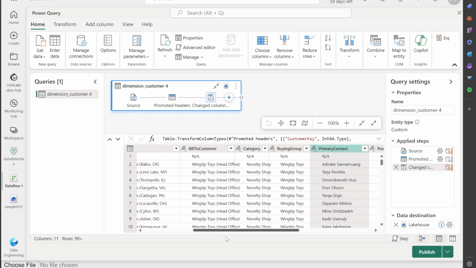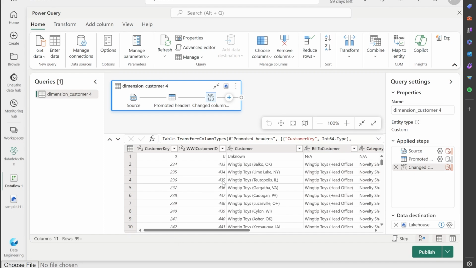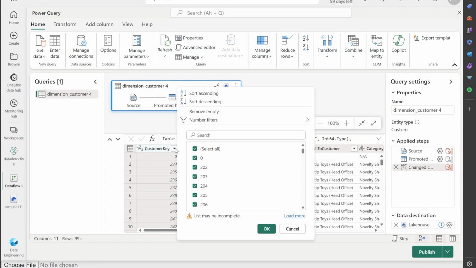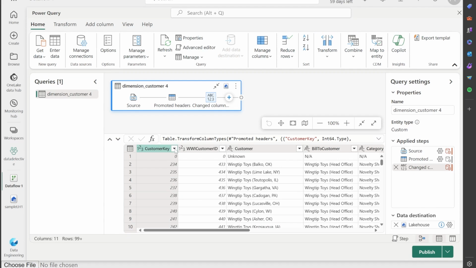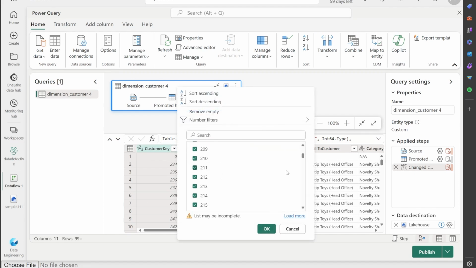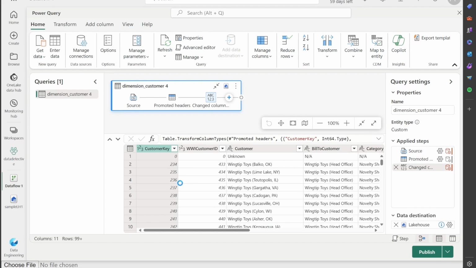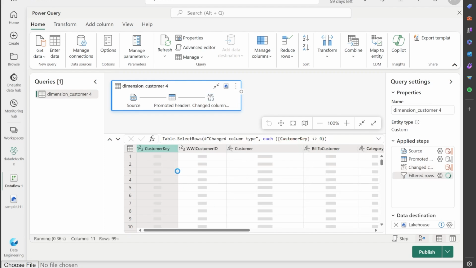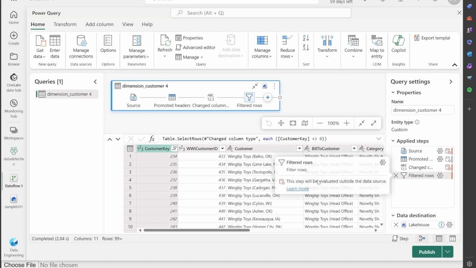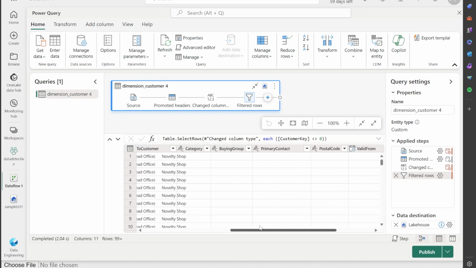To apply a transformation step to this, I want to get rid of this row. But I'm not going to delete the data from here. What I'm going to do is filter it out. If I click on the drop arrow here, it shows me all the values listed in this particular column. And this 0 value is just applying an unknown. So I'm just going to filter that out. It does a few things here. It adds it as a step, so it filtered the rows out. I can visually see that it filtered that out, and then it removed it from the preview.